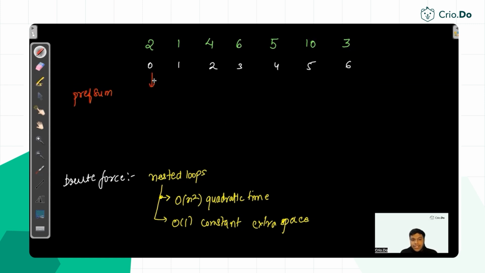So the 0th index will store the sum of the elements till the 0th index. What is that sum? It will be the 0th index value only, that is 2. At the 1st index, the sum of all these values, 2 plus 1. For now, you can say array of 0 plus array of 1, which is 3. Actually, if I say it is 2 plus 1, that is this value plus this value.